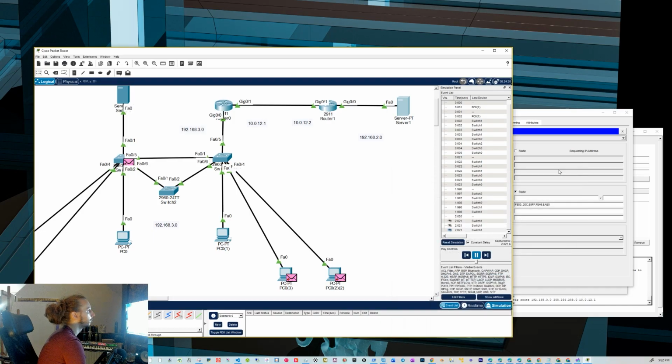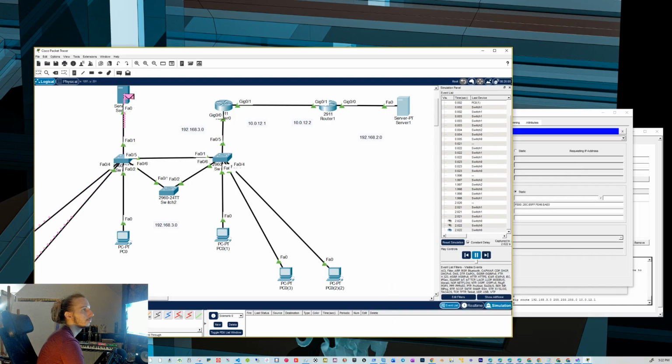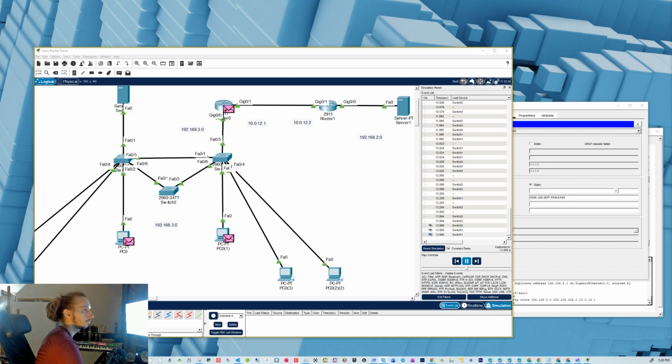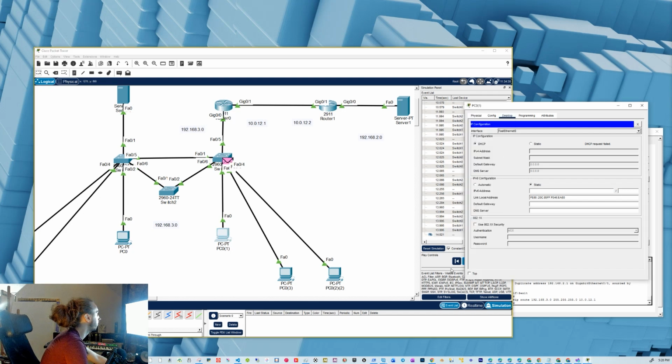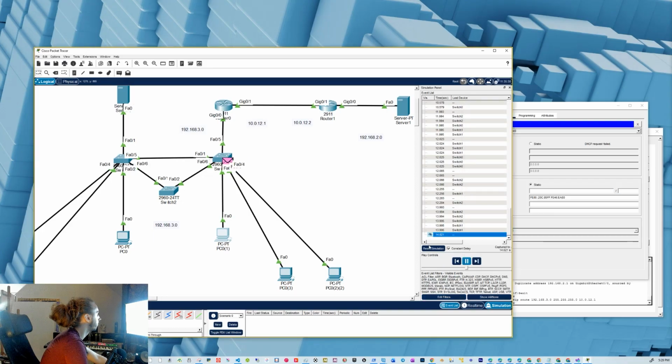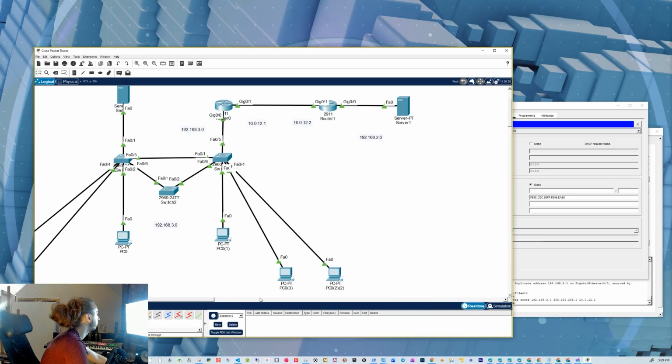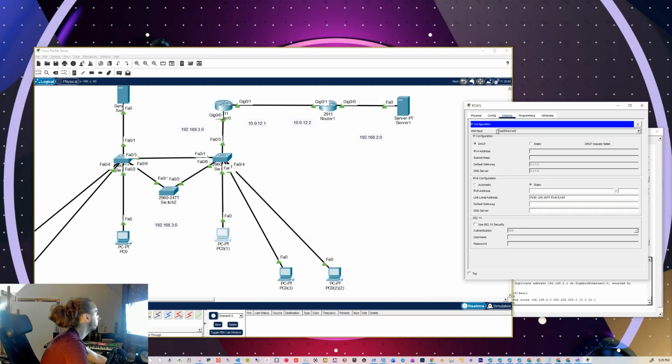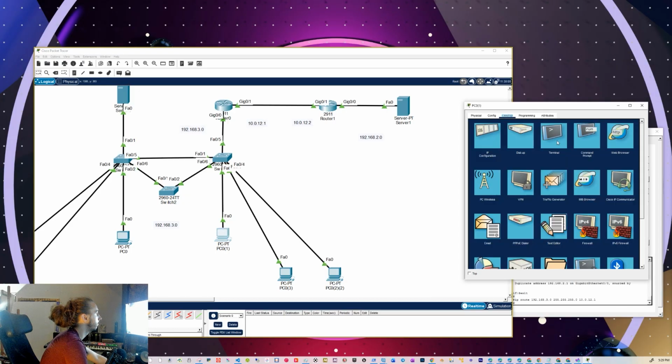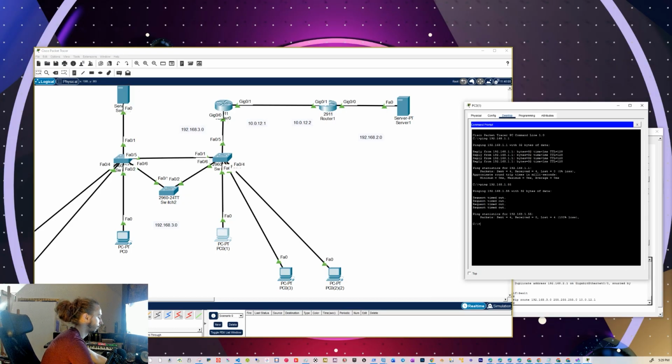But it can't be. The first thing I'm going to do to debug this is, first and foremost, I am going to reset the simulation. I'm going to set it to real time, and I'm going to see if I can actually even get a ping from hour to 0.10.